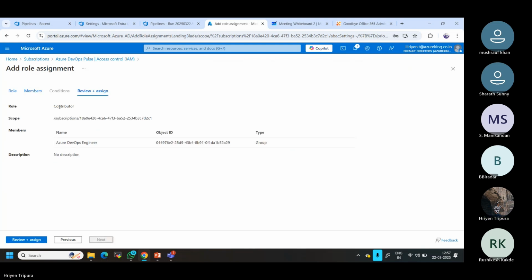Now you can see what role I have assigned. I have assigned contributor. The scope is at the subscription level. And the group name with the object ID, I can see everything. If you want to give a description, that depends on you. You can give it and simply assign it. In my case, it is already assigned, so I can still assign, not an issue.